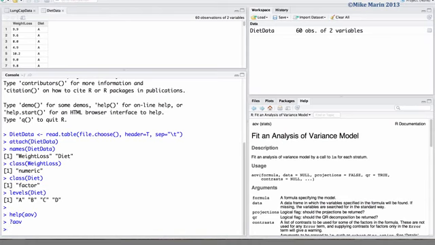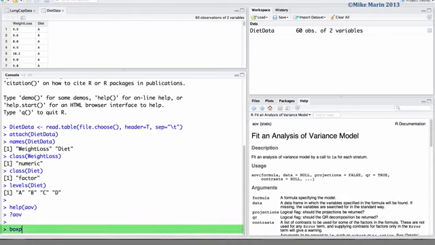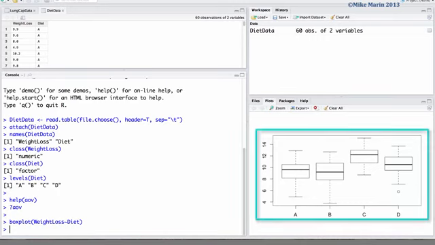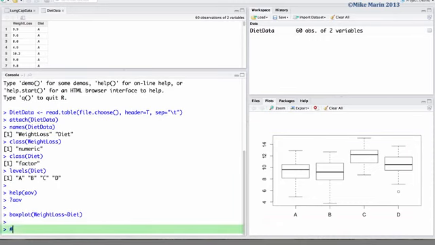Before conducting the test, it can be useful to examine a box plot of the data. Here we would like to compare weight loss separated by diet type. In one-way analysis of variance, we are testing the null hypothesis that the mean weight loss is the same for all diets.